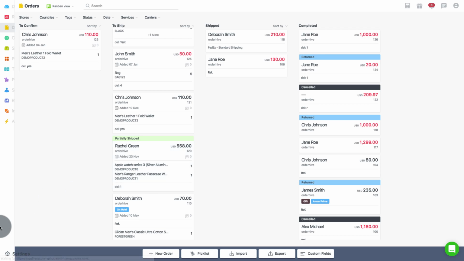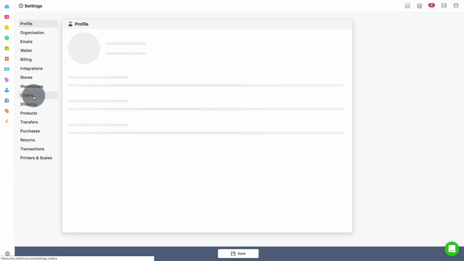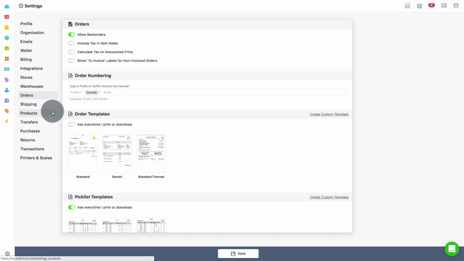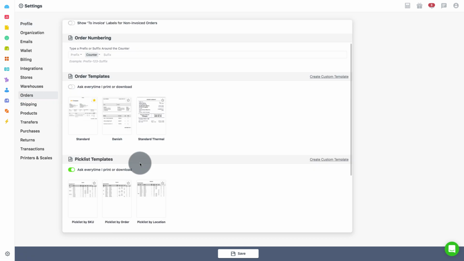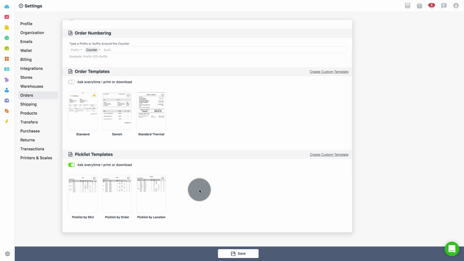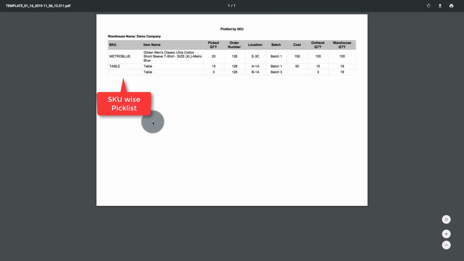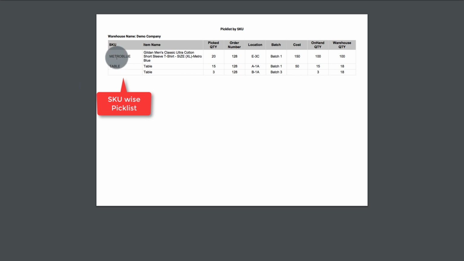Go to Settings and then go to Orders. Scroll down to the pick list template section. Here you will see there will be 3 predefined templates: pick list by SKU, pick list by order, and pick list by location. Let us look at pick list by SKU. Pick list by SKU will list all the products SKU wise that are involved in the order for which the pick list is being generated.